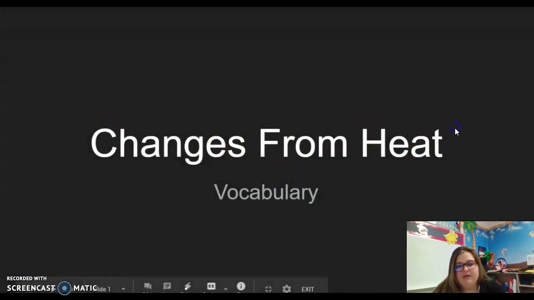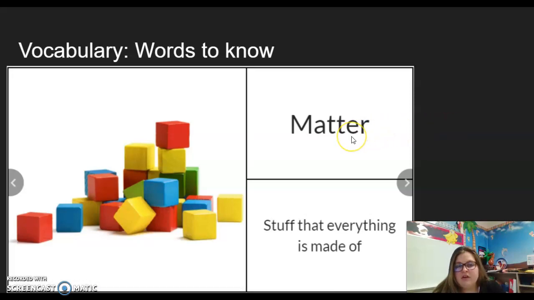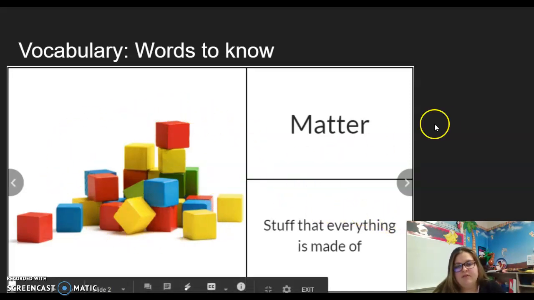Changes from heat. Okay, the first thing that we need to know is matter. We have been really focusing on the word matter. Matter is stuff that everything is made of. Okay, everything is made of matter.